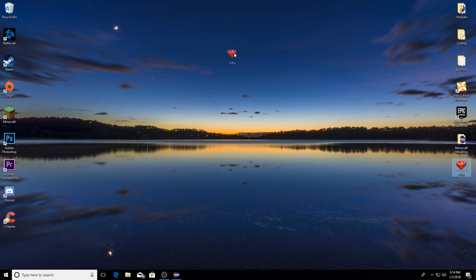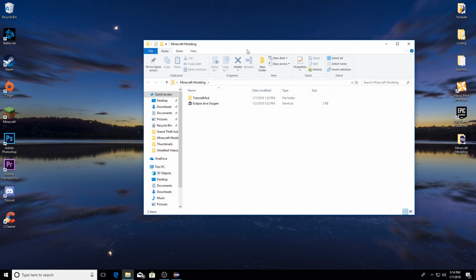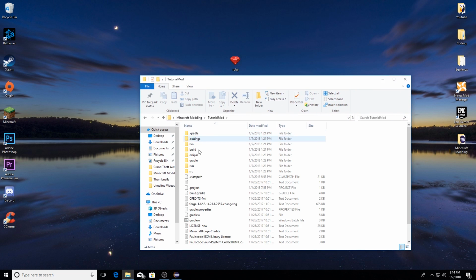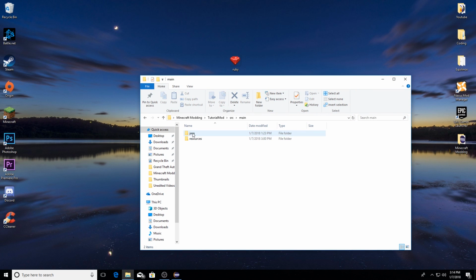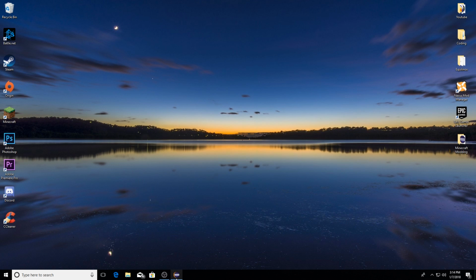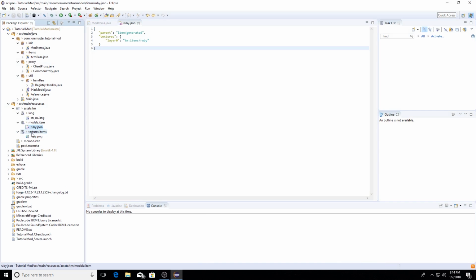So take your texture and go into your Minecraft modding folder, go to your mod, then source, main, resources, assets, your mod ID, and textures and items. It's really long, but inside of here, you're going to put your texture. And if you go back into Eclipse, you should see, yeah, here we go. You can see your texture right here, ruby.png.